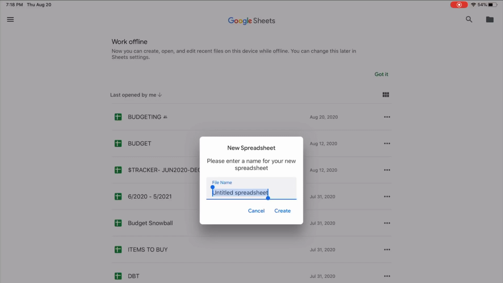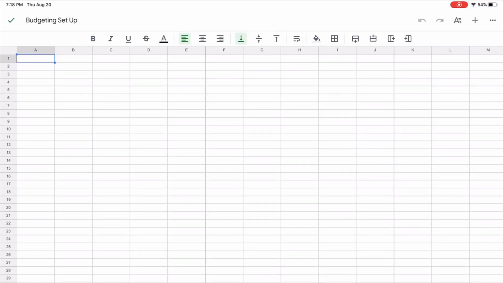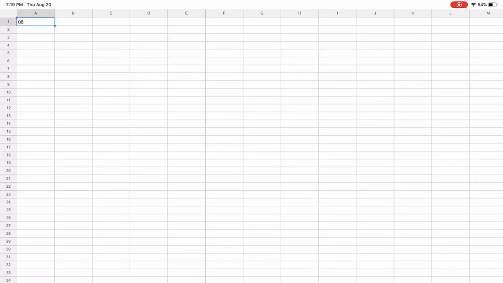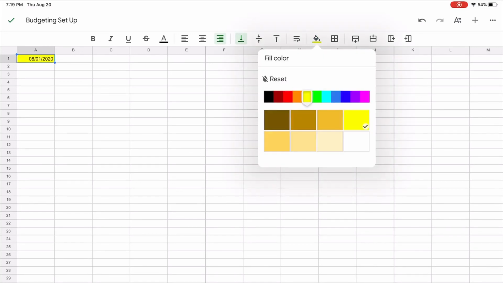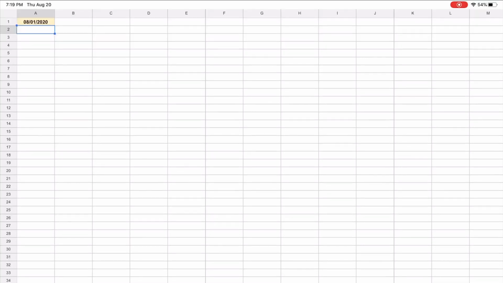Let's get this started. We are going to just name this sheet budgeting setup, and I'm just starting a brand new spreadsheet. And here we go. She's blank. So here in A1, I like to put the month, whatever month we are budgeting for. For this month, we are just going to put August 2020. And then I will color code it. I usually just keep all the months the same color, so I usually make it this muted yellow color.